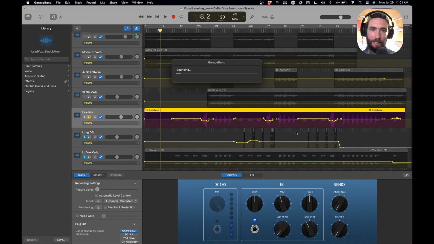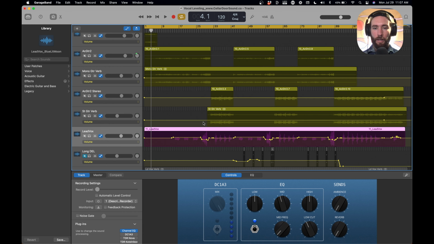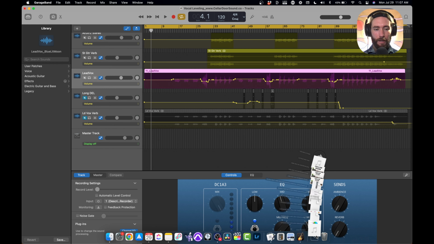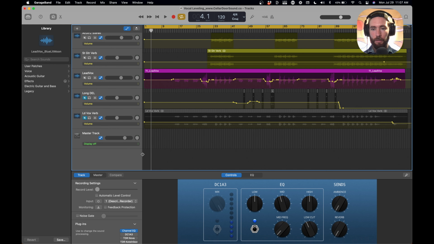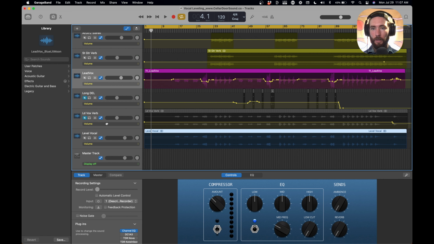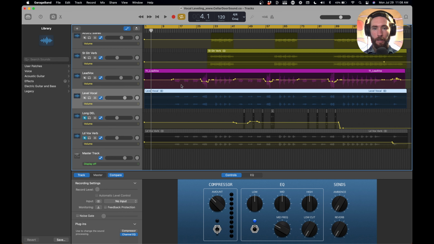It might seem silly to export when we're kind of done and we could just leave it alone. Once this is done, I'm going to show you why this is super helpful. All right, now it's done exporting. We are going to grab it out of our downloads, bring level vocal in, and bring it right up to our lead vocal.